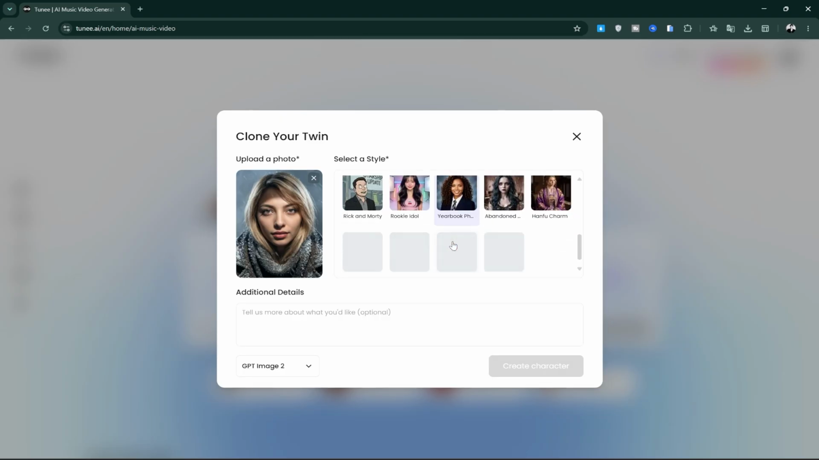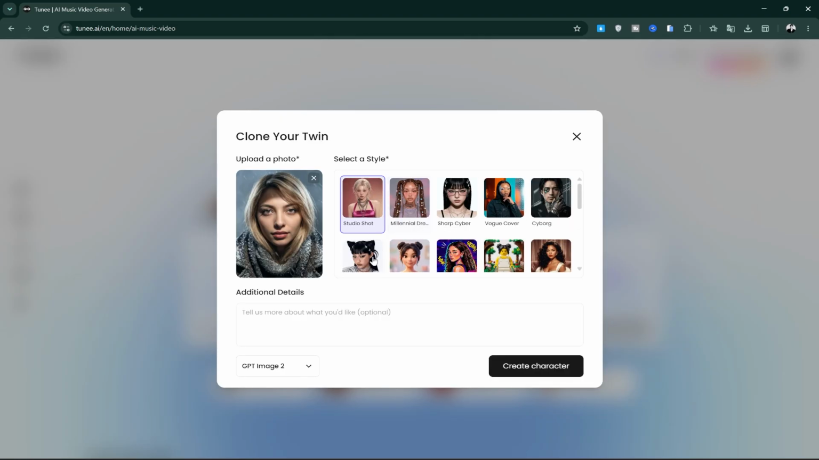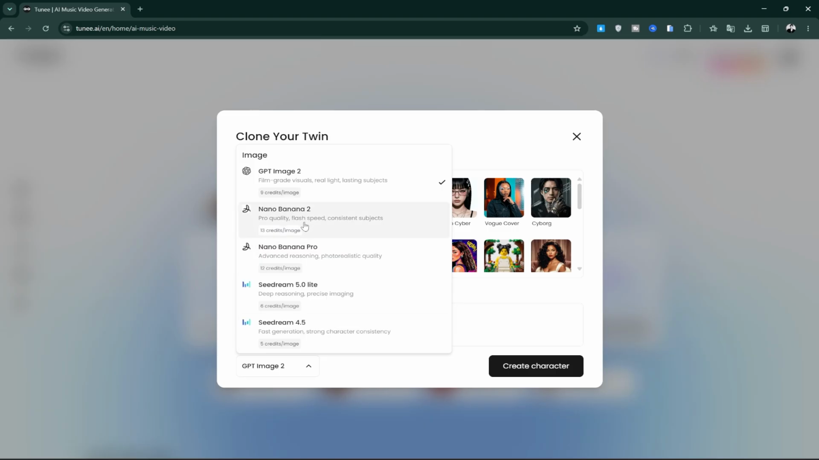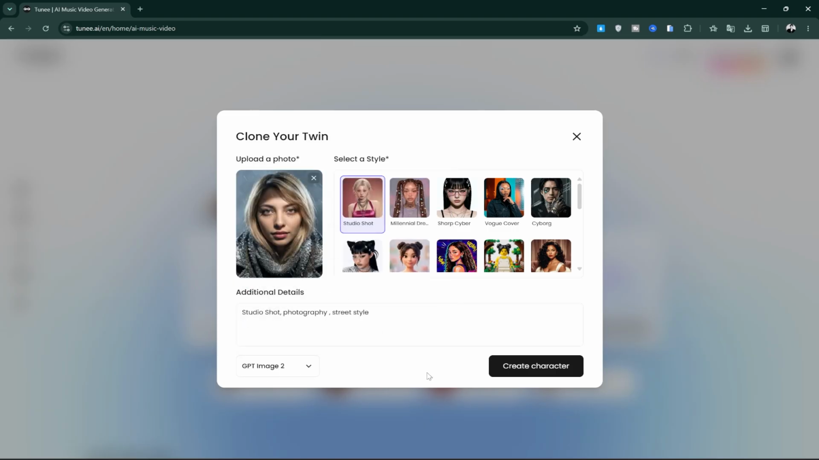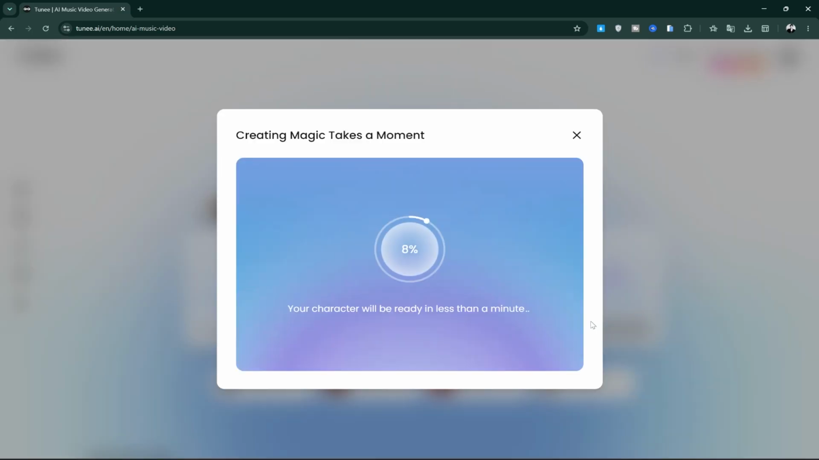Once the image is uploaded, I will choose my preferred style from the options, which in this case will be studio shot. Next, you can write a brief description in the prompt box, so I'll type this phrase: studio shot, photography, street style. Here, you can choose from world-renowned image generation models like GPT, Banana, and Seedream. I'm going to stick with GPT-2. Finally, I'll click Create Character and wait for it to generate my avatar.